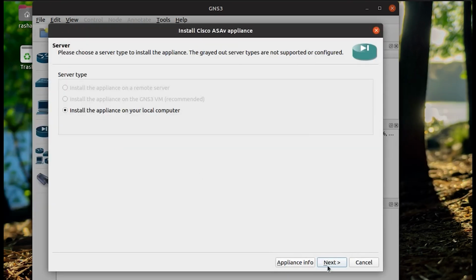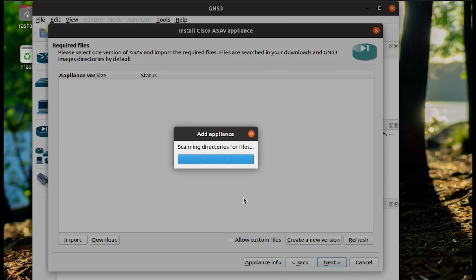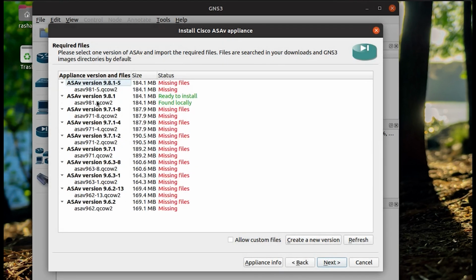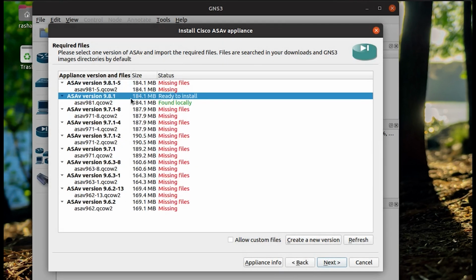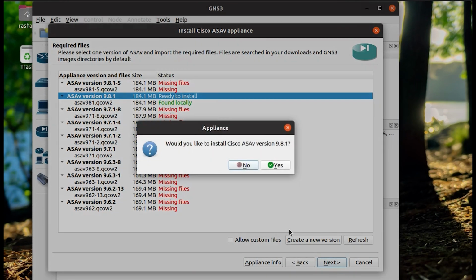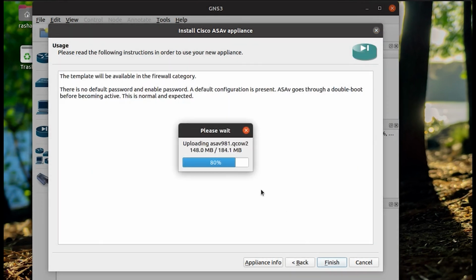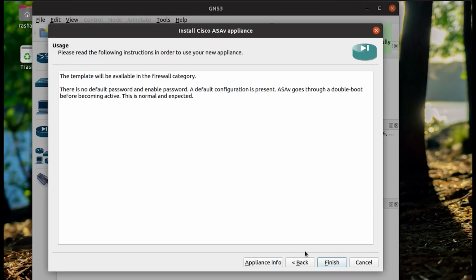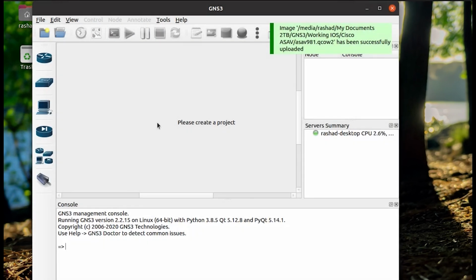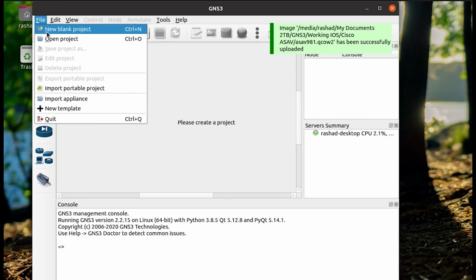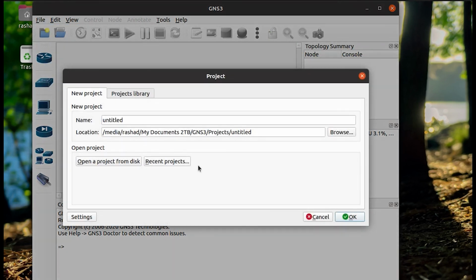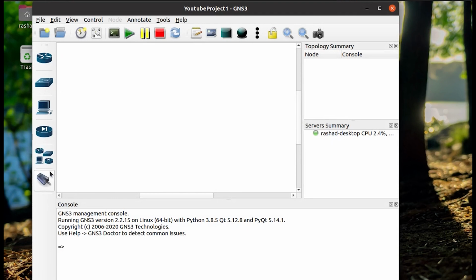Once we have done that, now I'm adding the ASA appliance. As you can see, since I've kept the QCOW file, which is the image, and the appliance in the same folder, it auto-detects the QCOW file, and you don't have to browse again or look around for it. So once we are done, we have located those files.